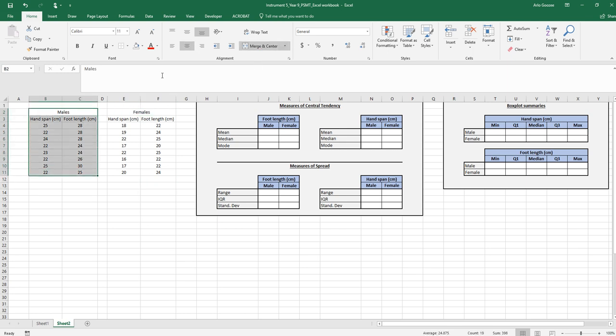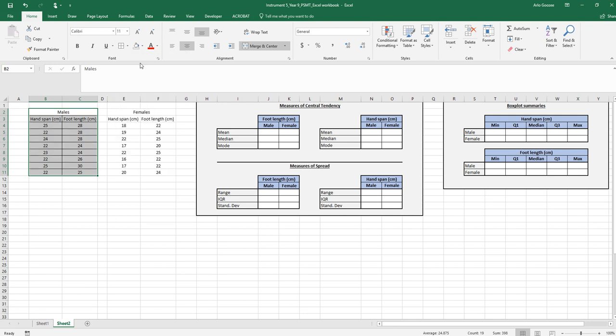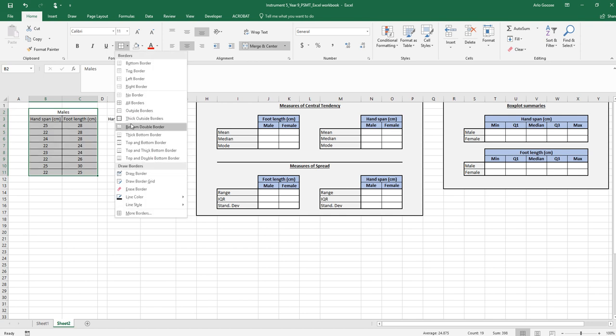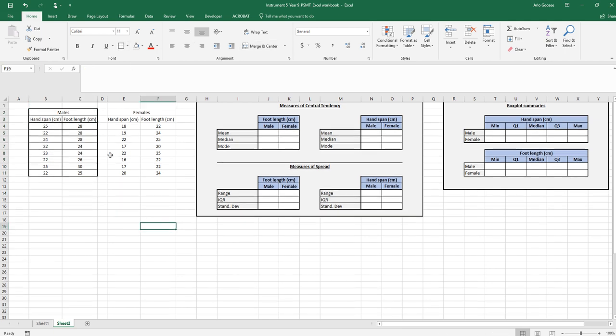What we can then do is highlight all of the cells, go up to this border section, select all borders, and what we want to do as well is we'll just put a thick outside border. Okay, it just gives a bit of distinction and helps us separate the headings from the rest of the data, making it easier to read.